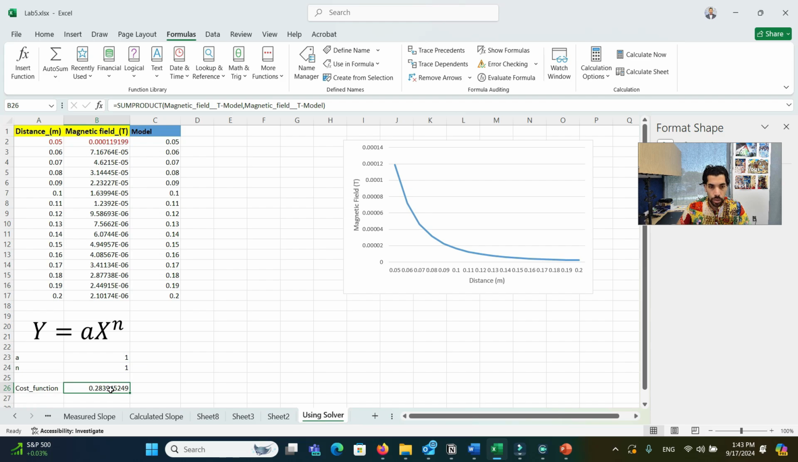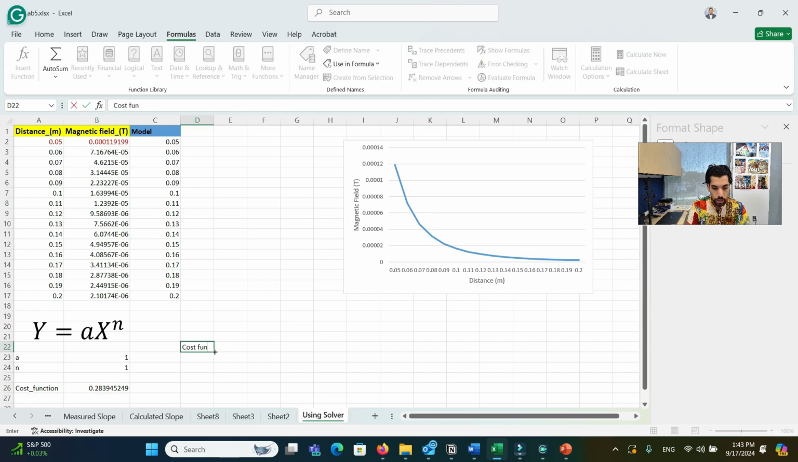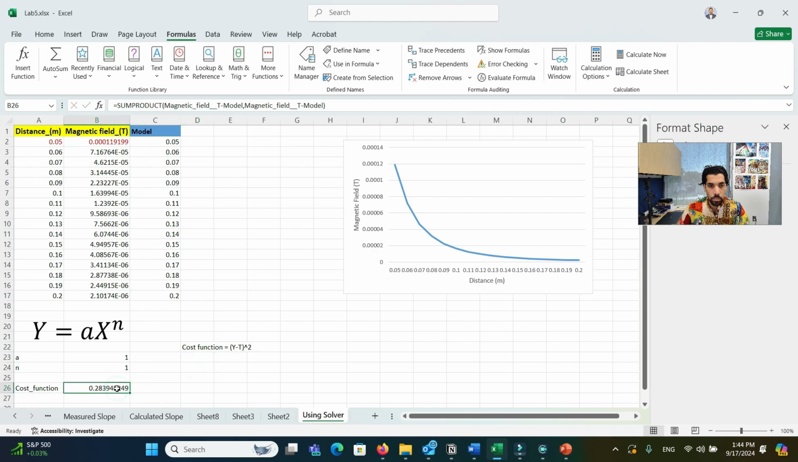The cost function is equal to the sum over all values of the model y minus the magnetic field, to the power 2. And if this is 0, that means there is no difference between the model created and the magnetic field. So this is the cost function, and we need to make it minimum.